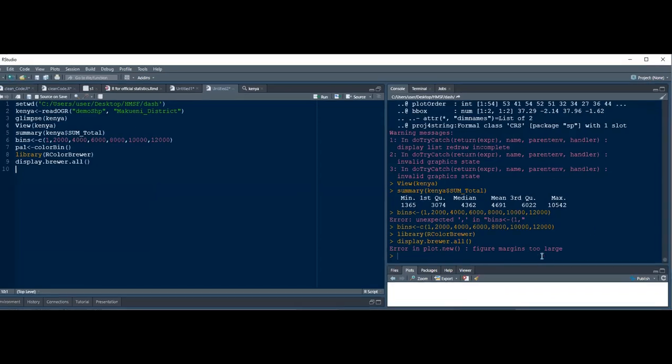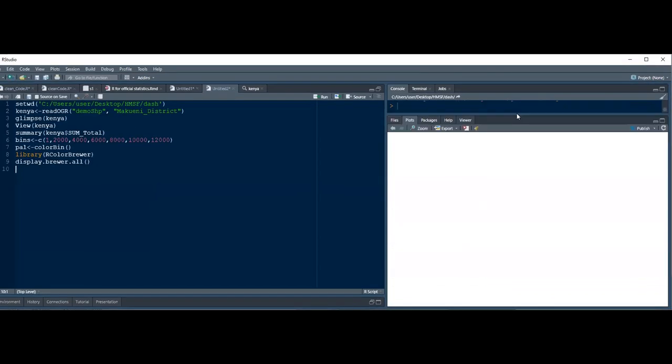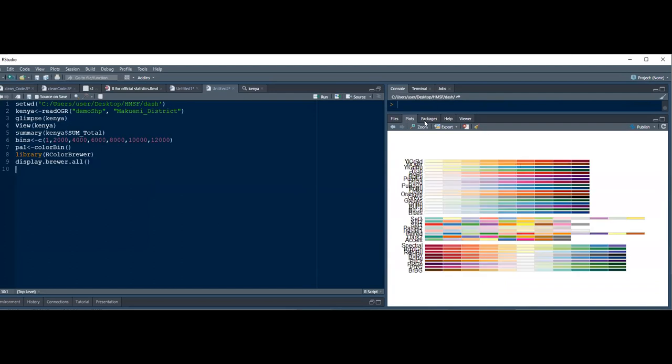So if I maximize this and rerun my code, yeah. Here they are. If I zoom this, these are my colors now in the Calabria. These are the colors: yellow, orange, red, blue. So this is how, for those who are doing some spatial analysis, especially those in Bayesian spatial analysis, these are the choice of some of the colors you're going to see.